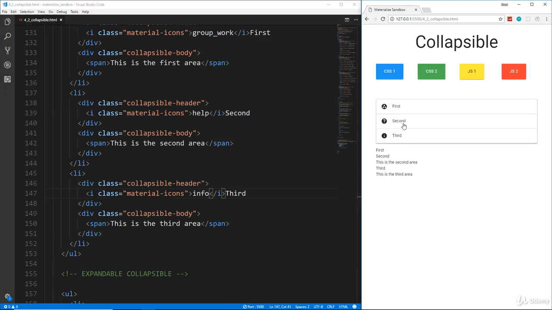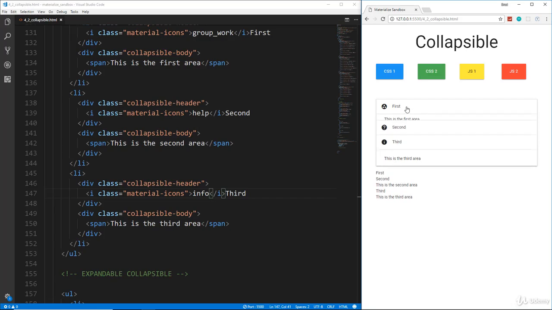And if I click on one of these headings, you'll see that the body will show, and it's only going to show one at a time. If we're looking at the third body and I click the first, the third is going to go away. Okay, so that's the accordion type.